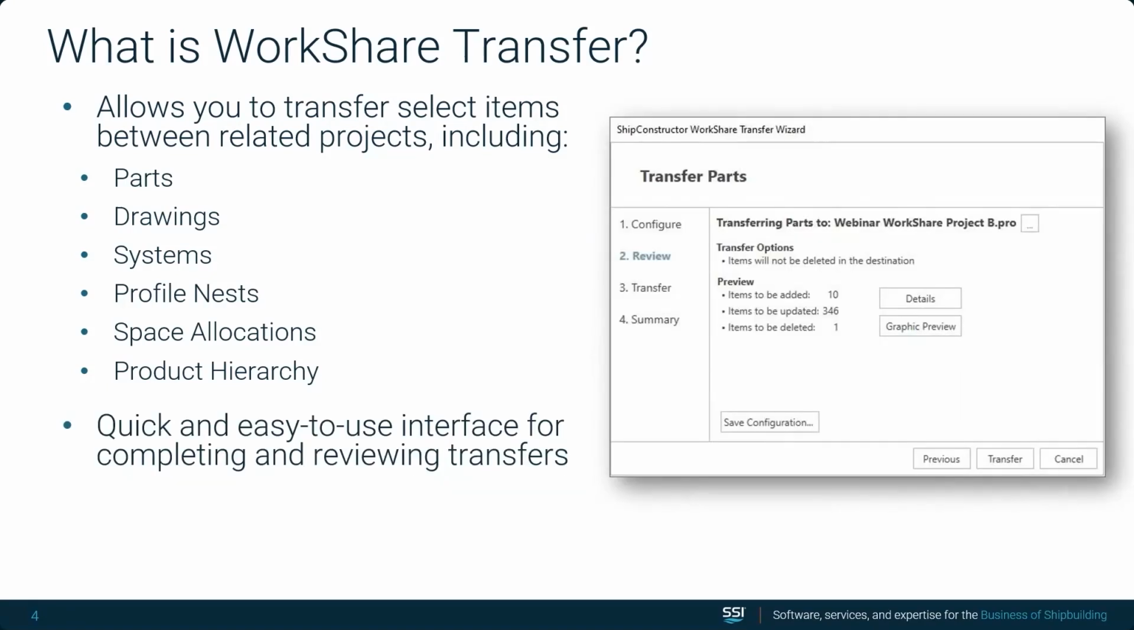Once your objects are selected for transfer, the transfers are completed using the WorkShare Transfer Wizard, a super easy to use and follow interface that walks you through all the transfer steps, like you can see highlighted here, and allows you to review your potential changes prior to making them.